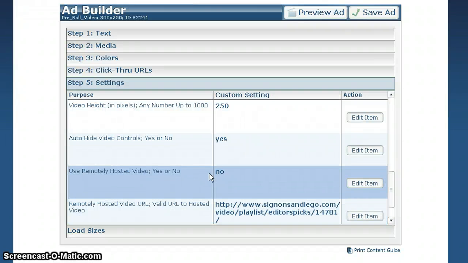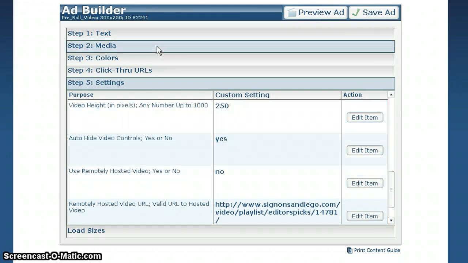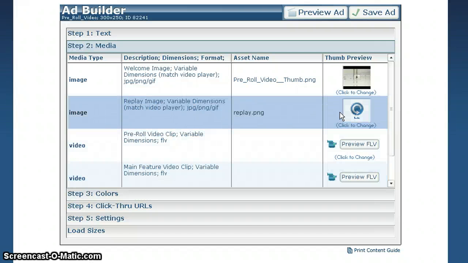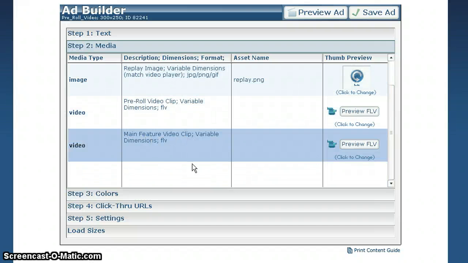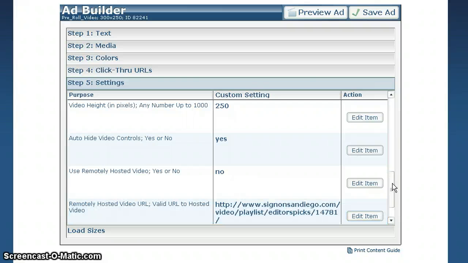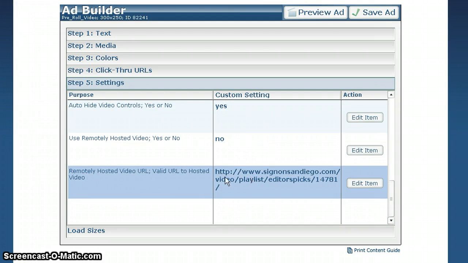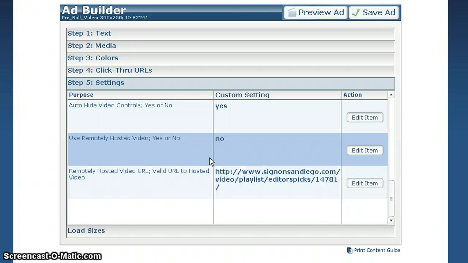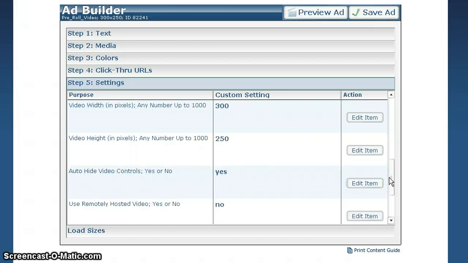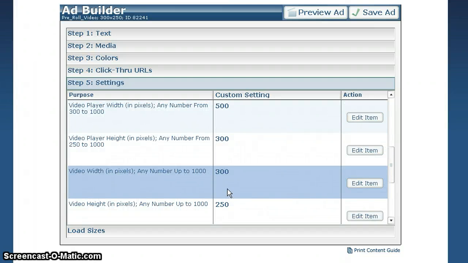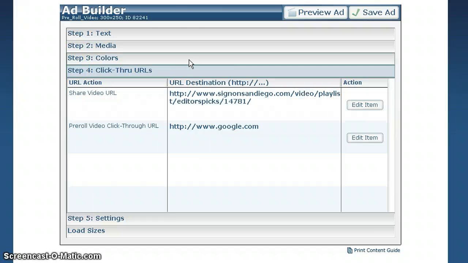Would you like to use a remotely hosted video? As opposed to uploading the main feature video clip here, if you have a URL to that, you can pop that in here and it will dynamically pull that feature video from whatever hosted URL you put in. So that's really it. You can adjust the player width and size, which is one of the cool features here, as well as the video itself. And those are the features that you can configure.